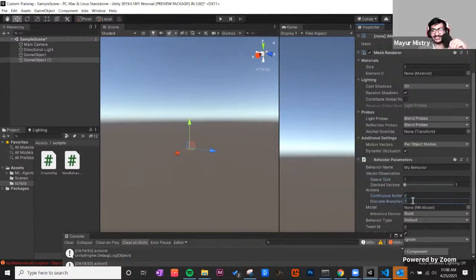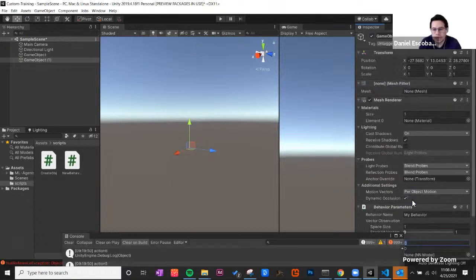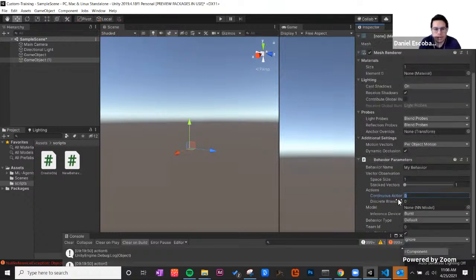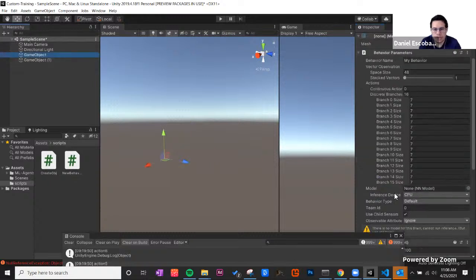For some reason, it's not changing. Yeah, maybe it has. Well, you can show it off with the other game object that we created.